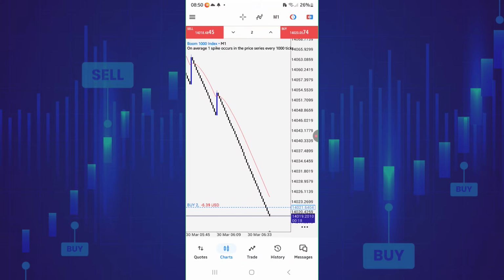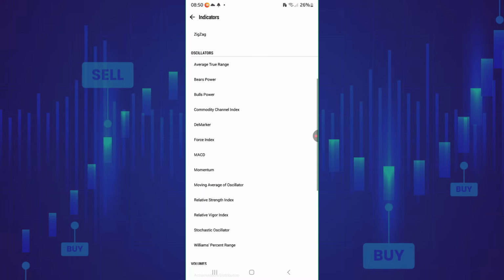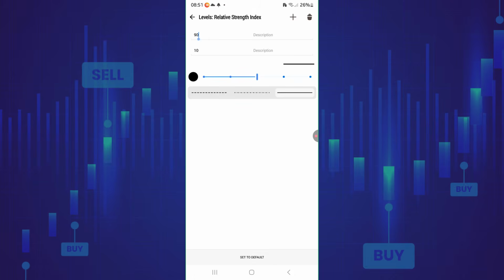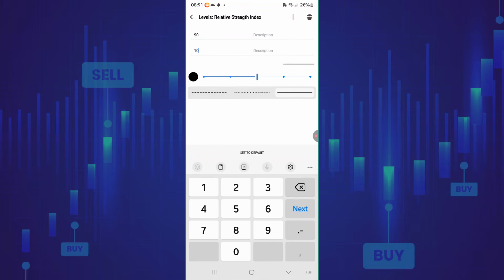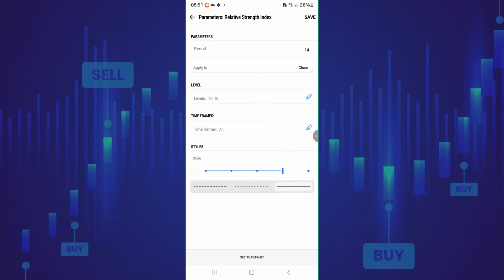All right, now the next indicator that we are going to put here is going to be the RSI, right? So we are going to go to indicators and then we are going to find the relative strength index. Now this indicator, we are going to make a few changes that are going to be interesting. First of all, go to the levels and then change the levels to level 90 and level 10 like this. Right, make sure you put it to whatever color you want and make it a little bit bold like this. And then we are going to go back.